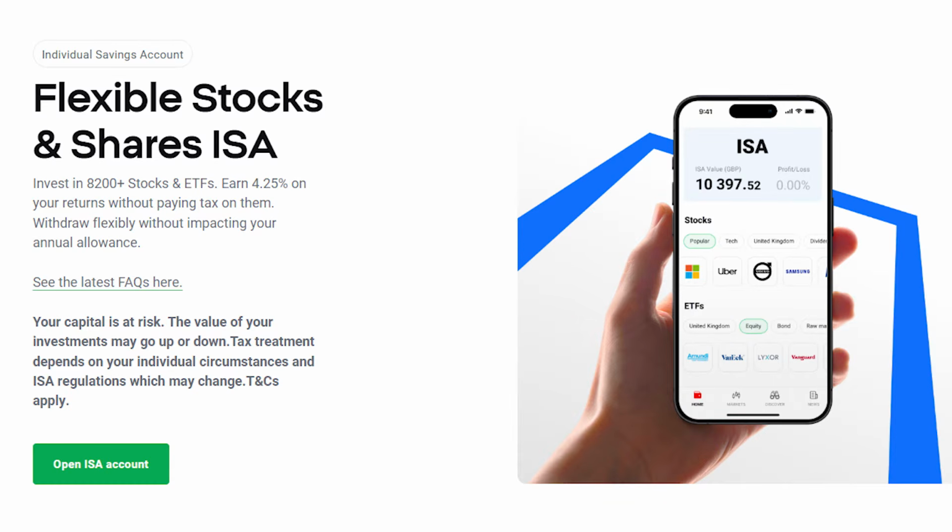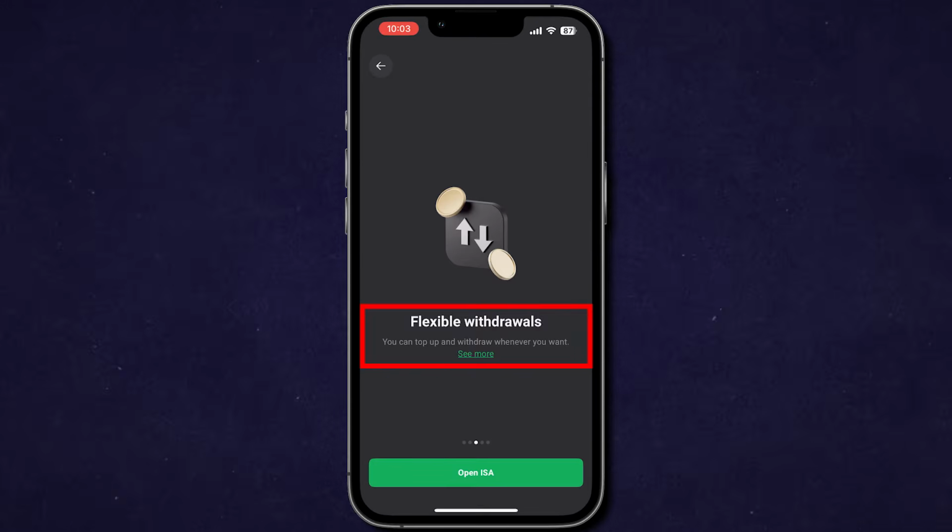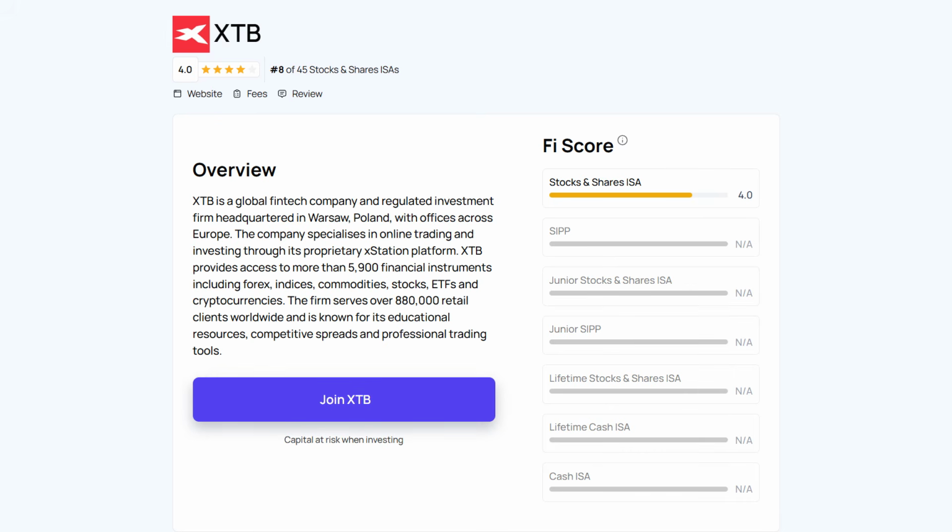Inside an XTB stocks and shares ISA, you can invest into over 8,000 stocks and ETFs, and you can gain access to 4.25% interest on your uninvested cash at the time of recording, which is amongst the highest on the market right now. Their ISA is also fully flexible, meaning you can withdraw money and redeposit the same amount without losing your balance, as long as it's within the same tax year. Currently though, XTB don't offer a cash ISA or a SIP, however I imagine this is something they will look to offer in the future.